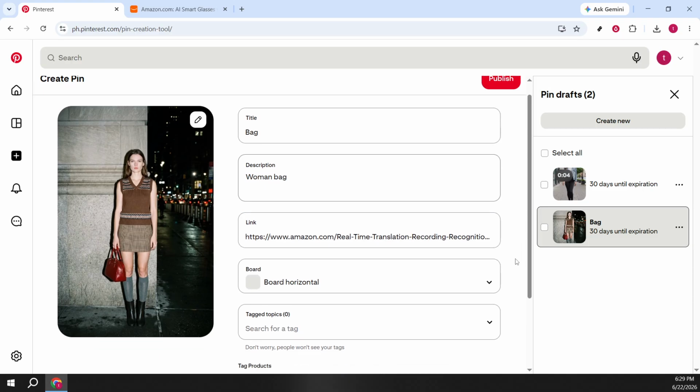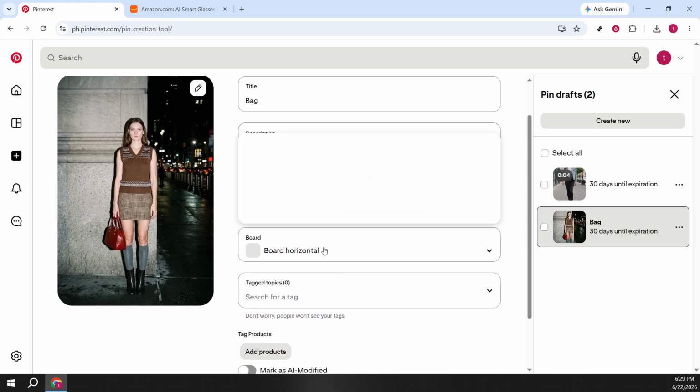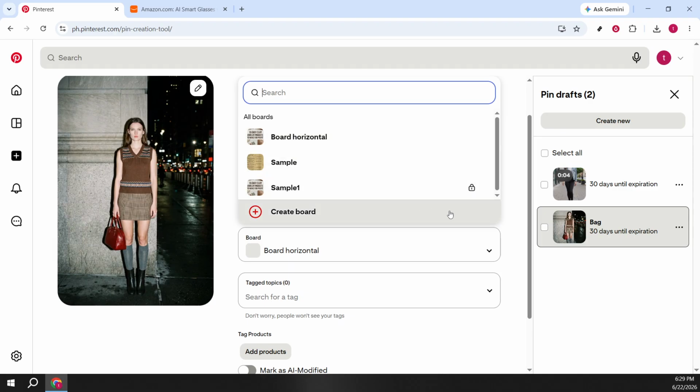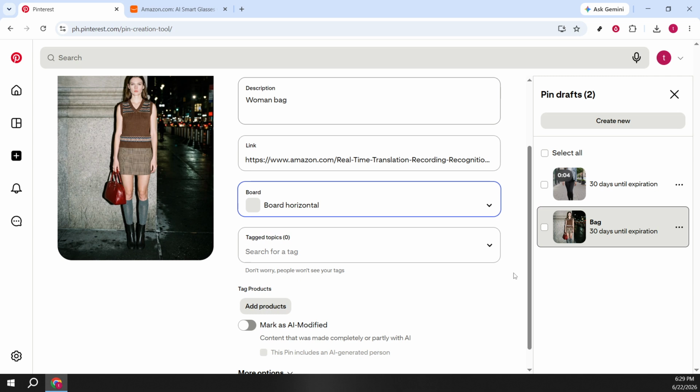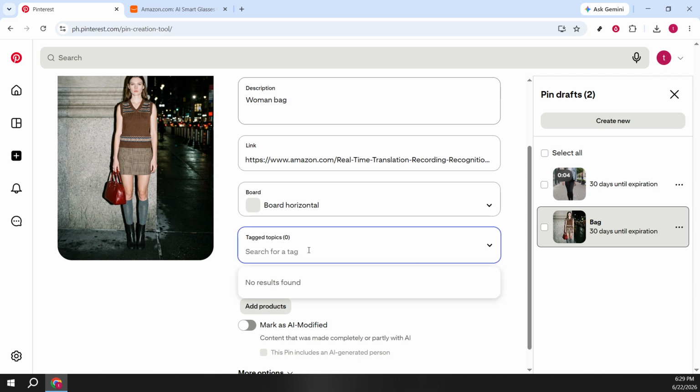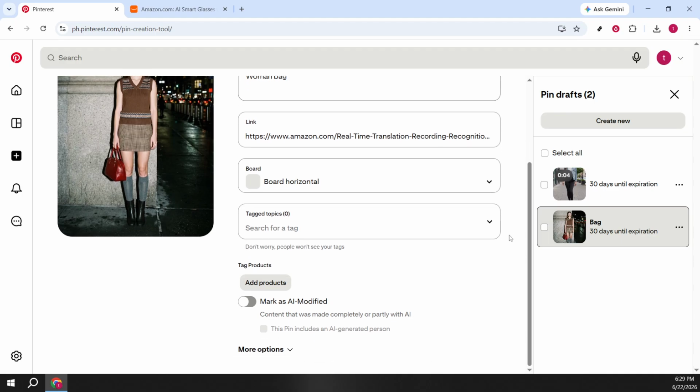A well-organized board helps Pinterest understand your content and makes it easier for people to browse related pins. Next, add tagged topics. These are interest signals that help Pinterest deliver your pin to the right audience. Pick topics that closely match the product's niche and purpose.